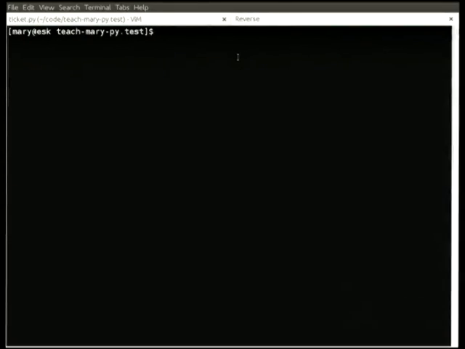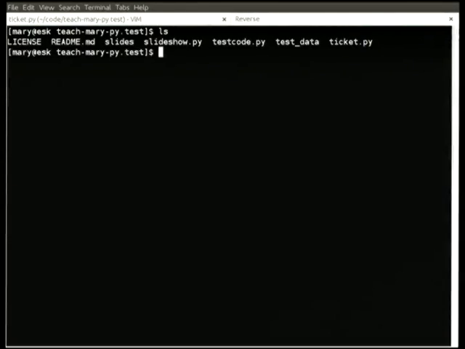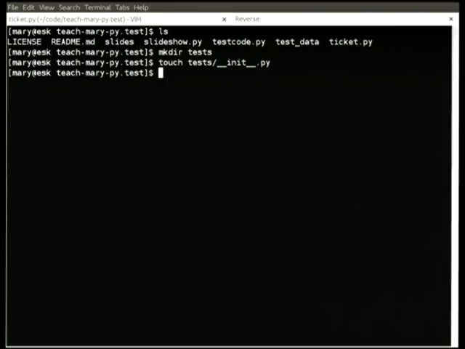Okay, so let's go to our command line. And let's just do ls and see what we've got. So that was ticket.py we were just looking at. So let's make a tests directory. And then let's touch an init file in there so that Python knows how that works. And then let's open up a file in there, and we'll start the file name with the word test, and it will know that it's a test file. So we can just call it test_ticket.py.